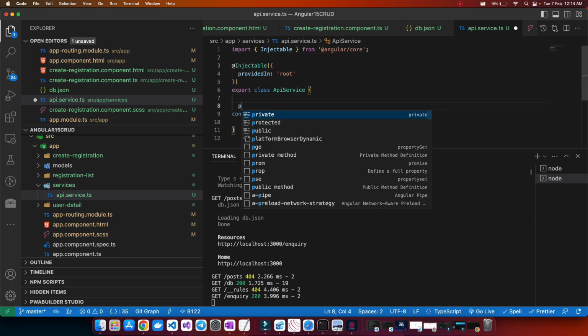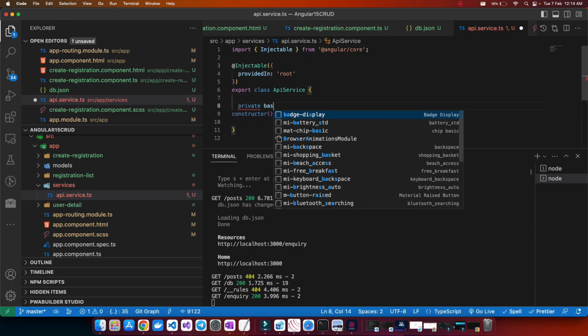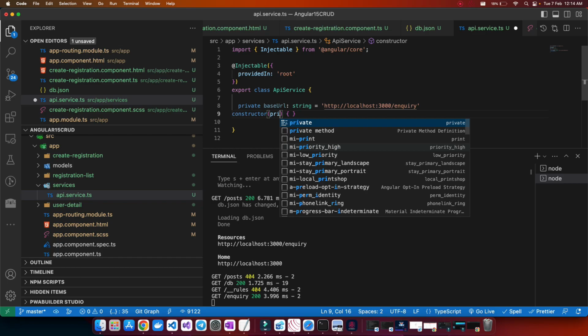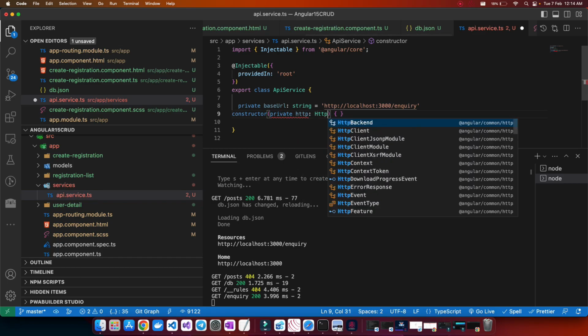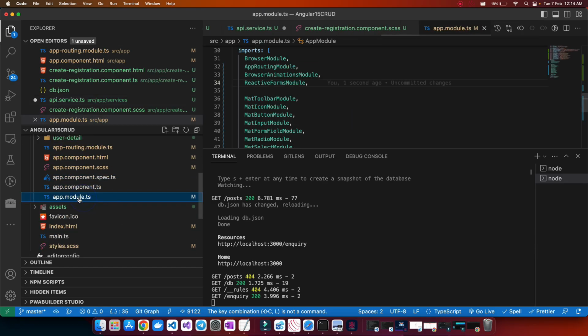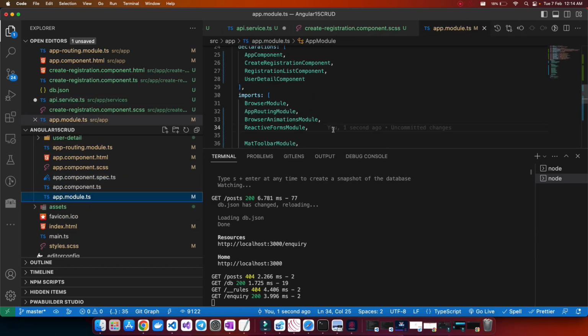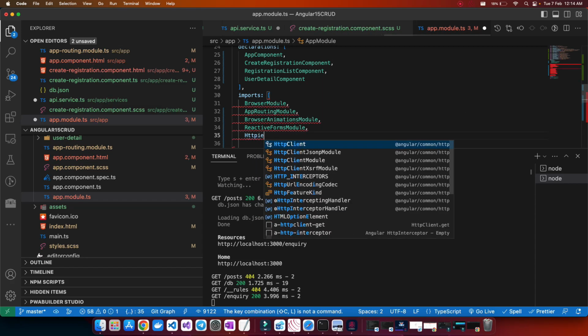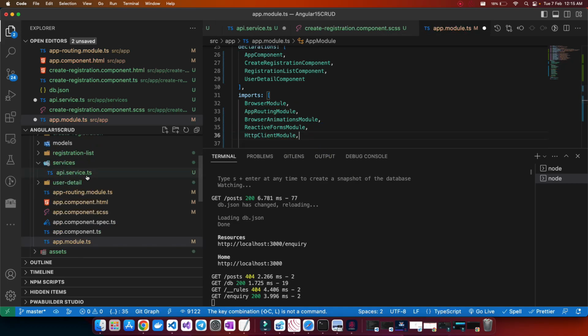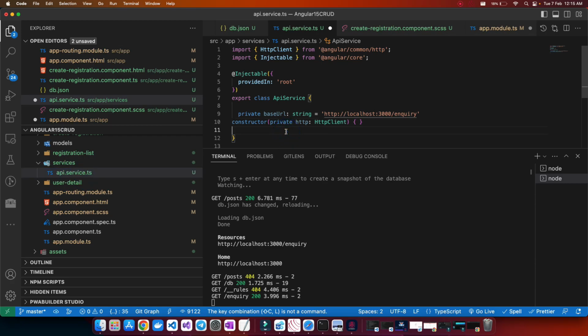So inside this, let's create the base URL. We can say private baseUrl of type string, and we can just give the value to this. Okay, the localhost 3000/inquiry. And to do the API calling, guys, we have to first inject the HTTP client. So we have this HTTP client, and to use the HTTP client we require something called HttpClientModule. So let's go in your app module, and you have to import HttpClientModule. Okay, so once this is imported, you can do API calling easily. So now API calling will be working.